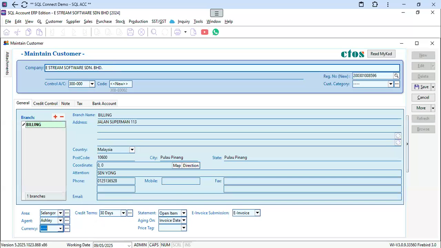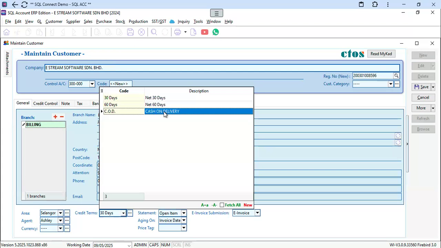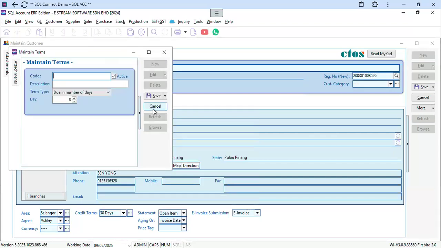Then the credit terms, you can press this down arrow. Okay, you will see 30 days, 60 days, or COD. If you have more than these three types, on my bottom right hand side, the red color New, you can press New. And then over here, you just key in your details.